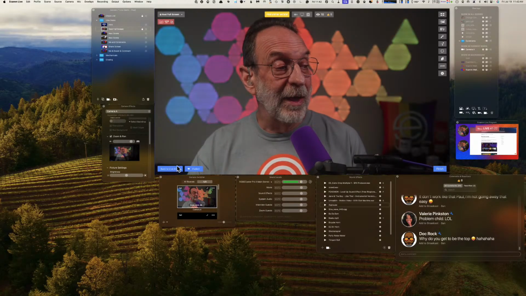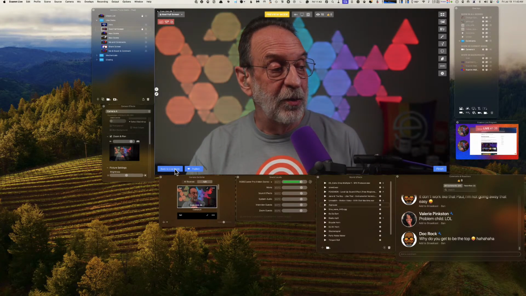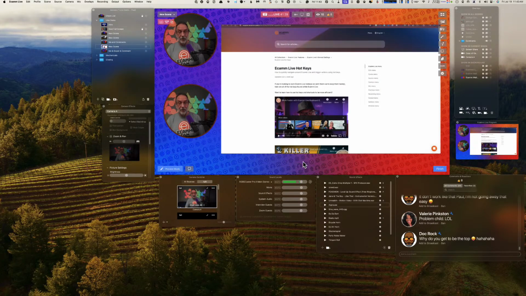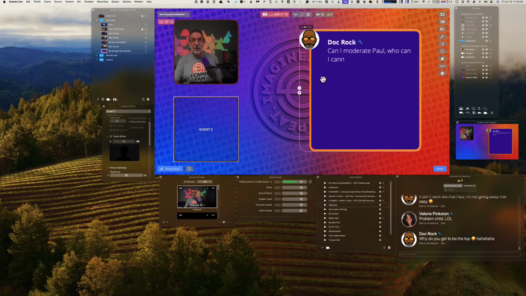So you want to make sure, watch out for this yellow box, but you want to make sure that you say back to live mode, and then that will take it back to what the normal broadcast is, and then you can change, because if you do anything without making that change, it's not going to be seen by your audience. And we've all done that.